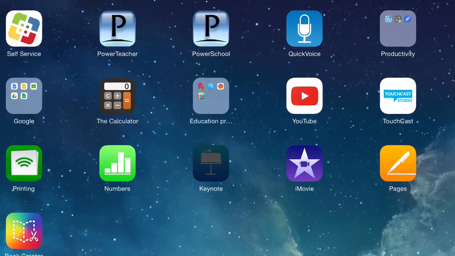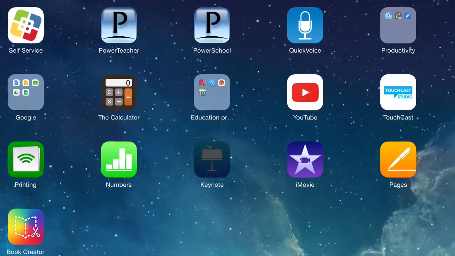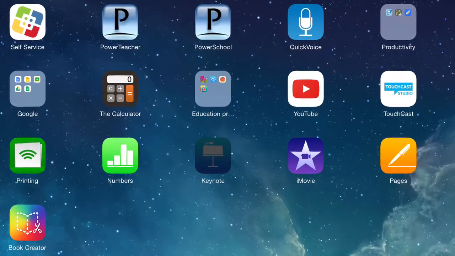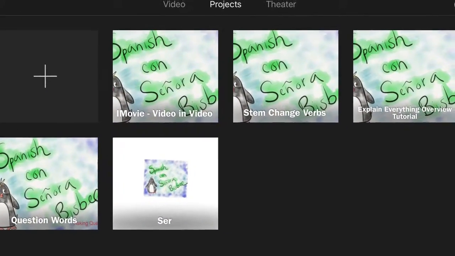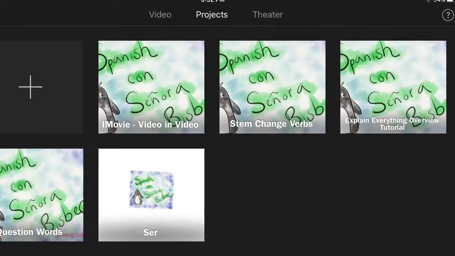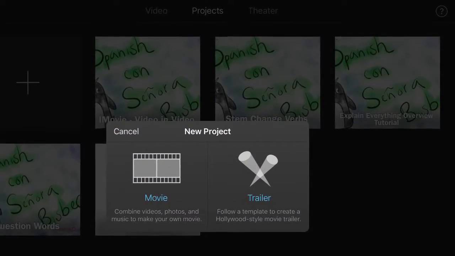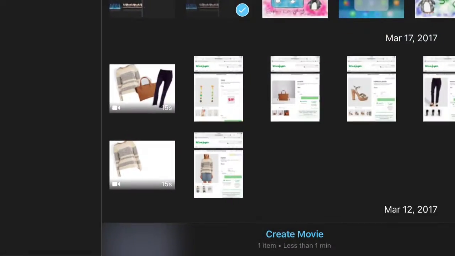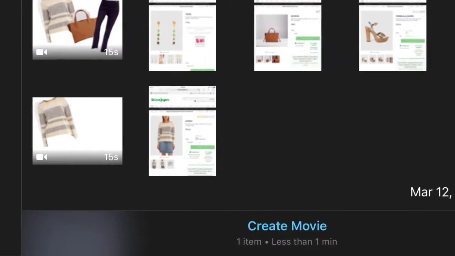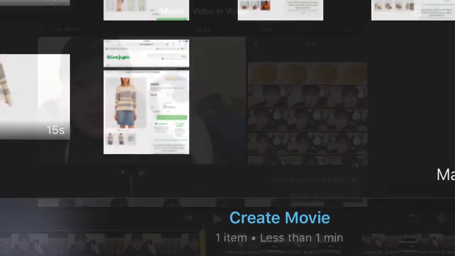Then you're going to open iMovie. We need to start a new project. Open iMovie and then choose the plus symbol to start a new project. After the plus, you're going to choose the movie option. It'll then bring you to a page to select your clips, and you're going to need to select your first clip of you talking and click Create Movie.